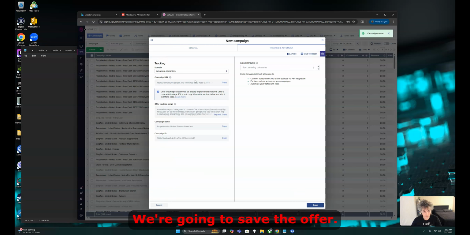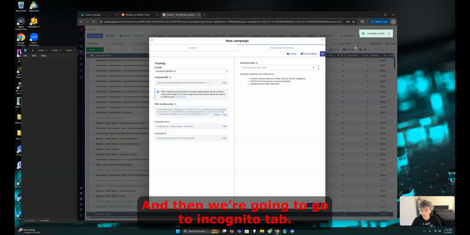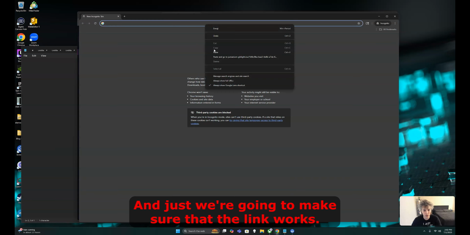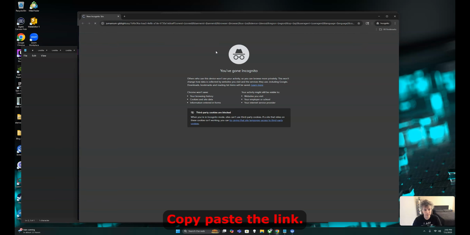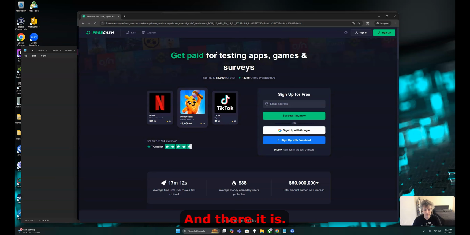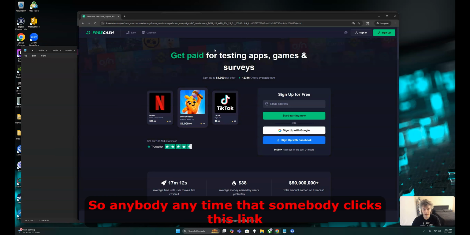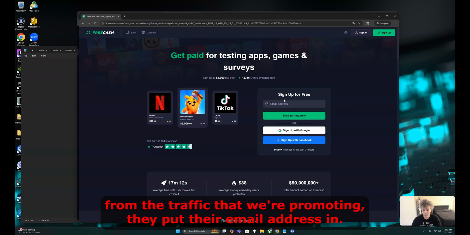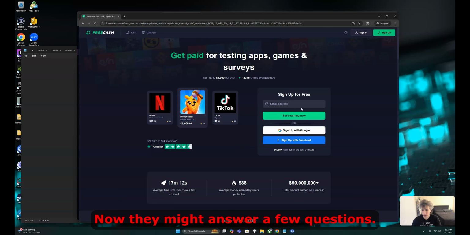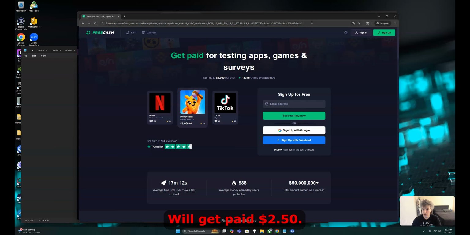We're going to save the offer and then the campaign URL. We're going to copy that and go to an incognito tab and make sure that the link works. Copy, paste the link. And there it is. So now anytime somebody clicks this link from the traffic that we're promoting, they put their email address in, start earning now, they might answer a few questions, we'll get paid $2.50.